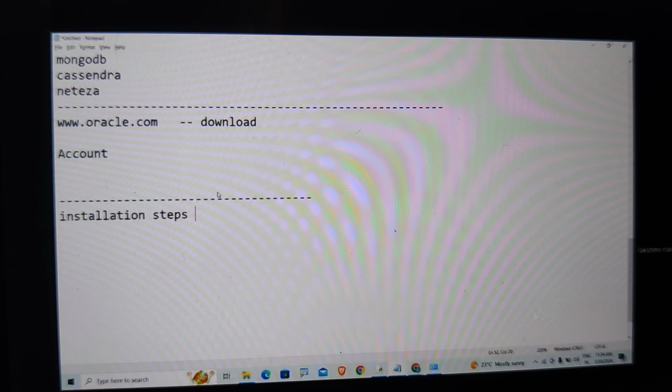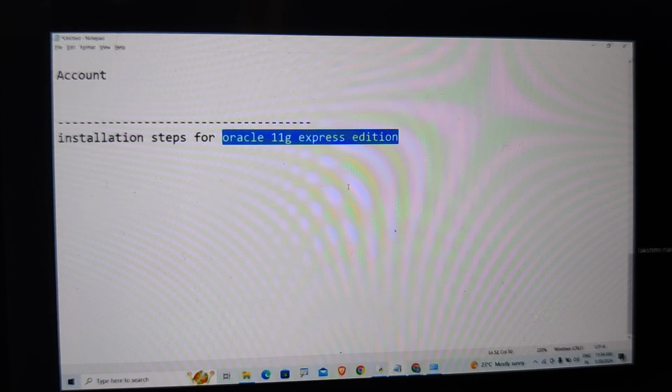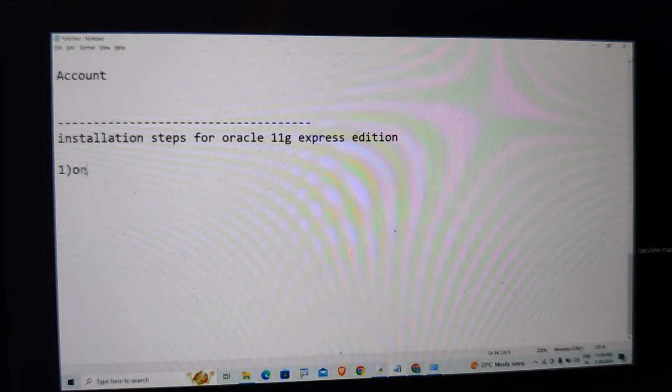Installation steps for Oracle 11G Express Edition. This is the software we need to install. How to install? I have the software, and I'll give it to everyone. There will be a zip file. Please understand this is Oracle XE in zip format.